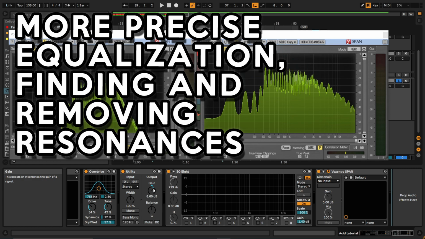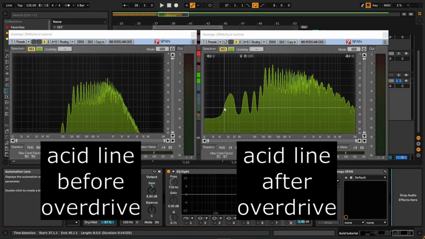After another volume adjustment, I will do more equalization. Overdrive added a bit of lower frequencies, so I will start with another high pass filter. Besides that, in the sound I have an annoying lower frequency buzz in the 300 Hz area I want to cut.